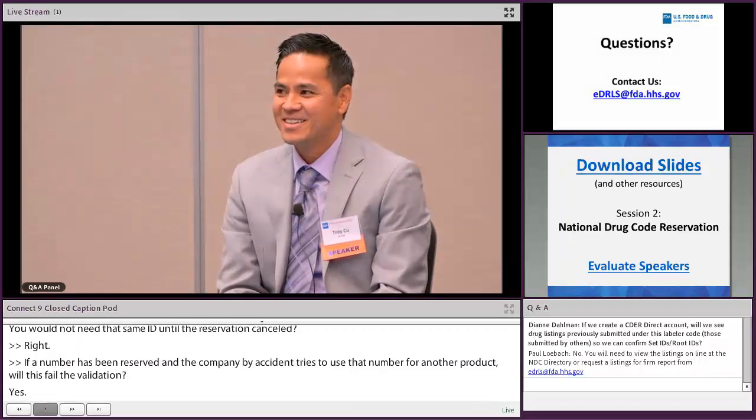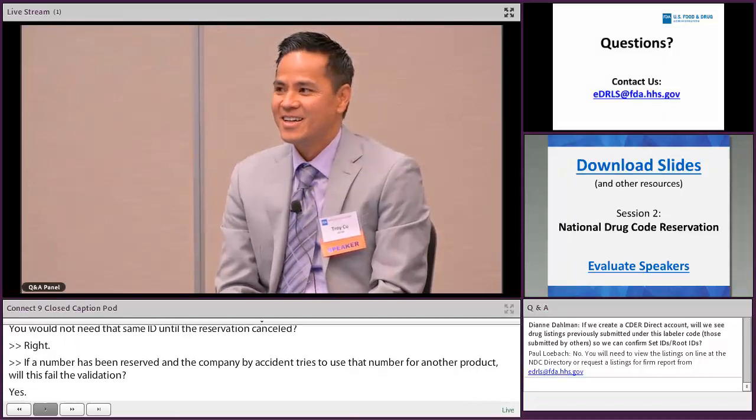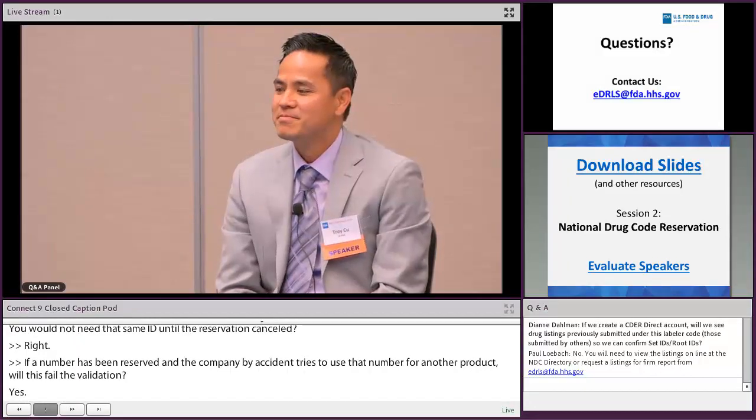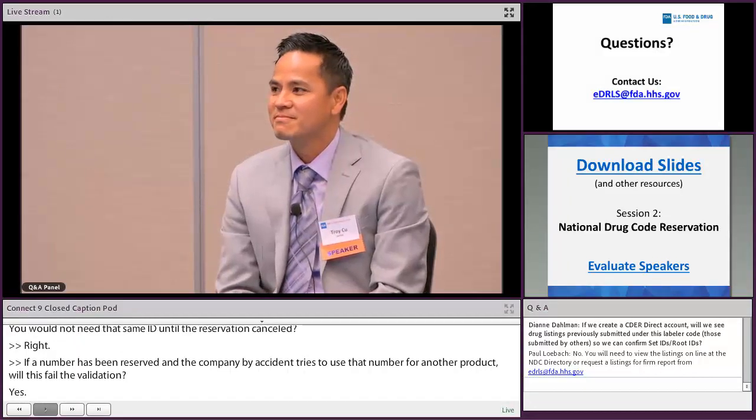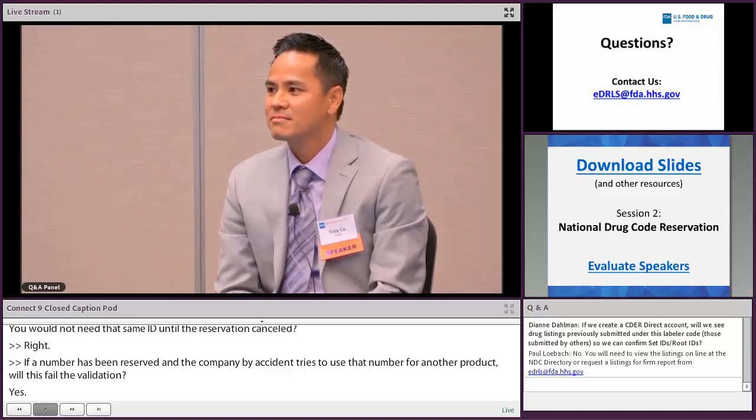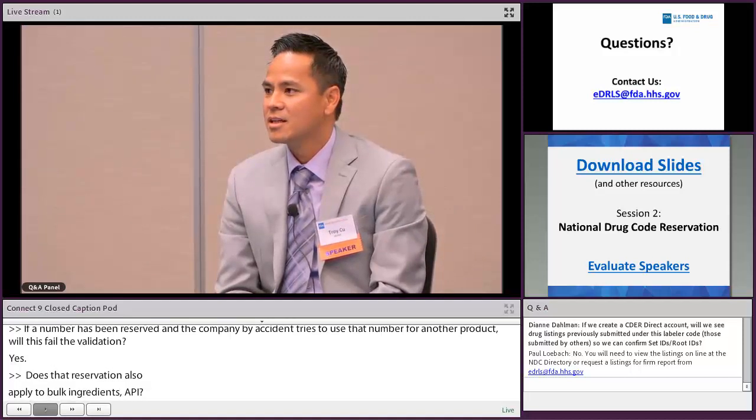I'm sorry, that's not a reservation. Does the reservation also apply to bulk ingredients, APIs? Yes. And do you need to certify NDC reservations to maintain their active status? No.